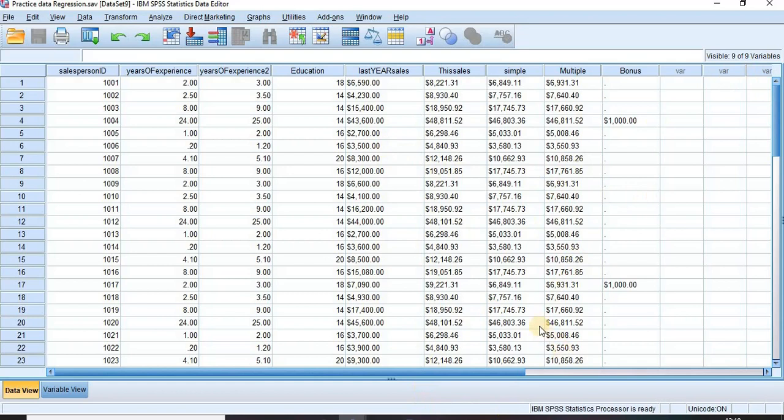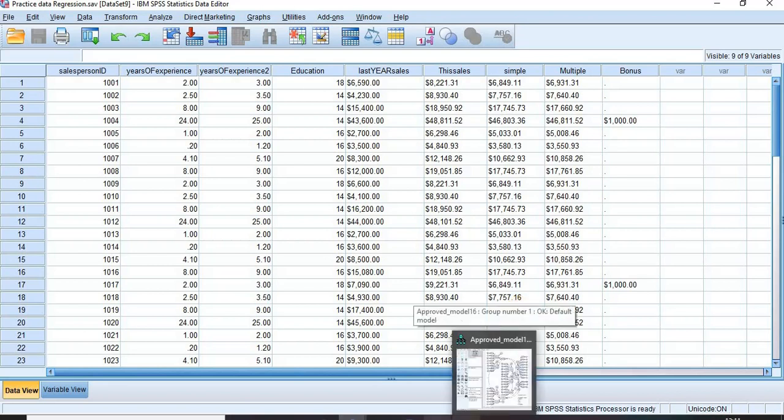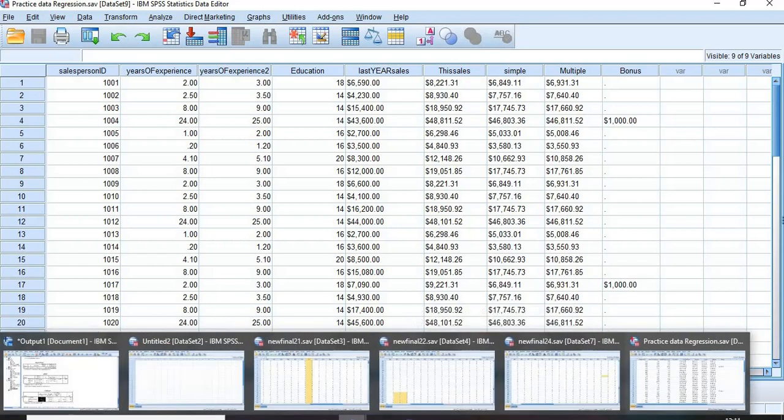So this is how you can use multiple regression in SPSS to perform multiple regression, and as well predict sales. On top of that, determine who is qualified to get bonuses. Okay, now how about performing multiple regression itself?